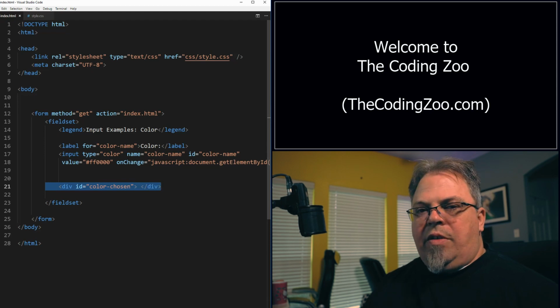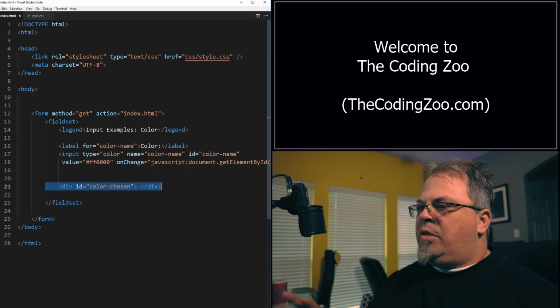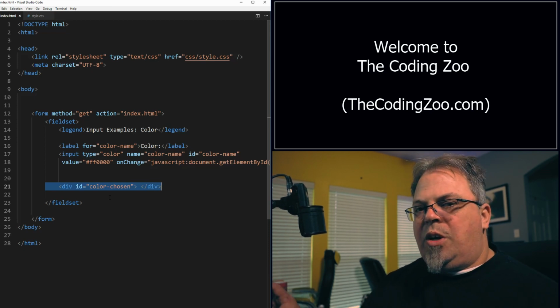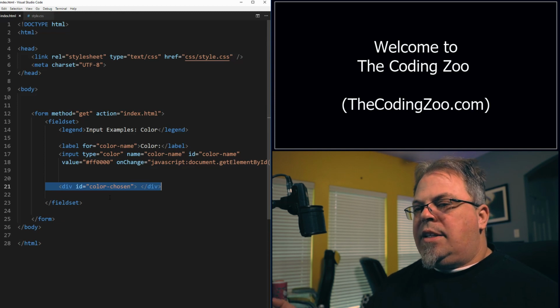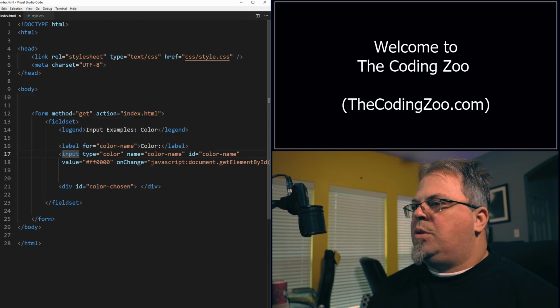So I'm going to go over that in just a moment. That really doesn't have much to do with this input type. It's just a little extra feature so I could show you what happens behind the scenes when you choose a color. So let's go over the input element here. I've got input type equals color.